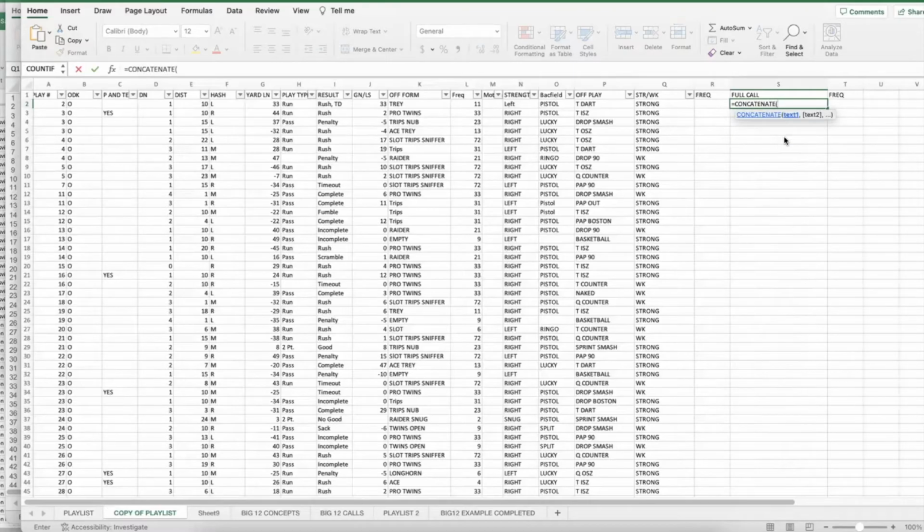This combines columns. So I'm going to start with my formation. I look, it's column K. Yours may be different. Mine's K. So I type K2. I push comma. Now, if I don't put a space in, all this data is going to be jammed together.